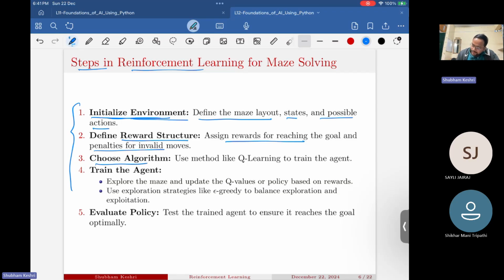And choosing the algorithm, so we will learn about q learning, but there are other algorithms as well to solve reinforcement learning, but we'll only talk about q learning. We will see what q learning algorithm is for reinforcement learning. Then we will train the agent, so it will explore the maze and update. So we will see how the agent updates q values, right?